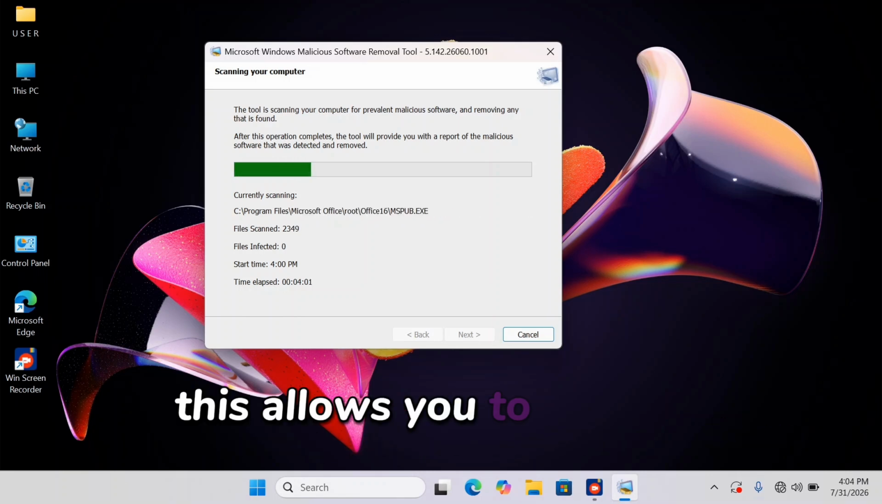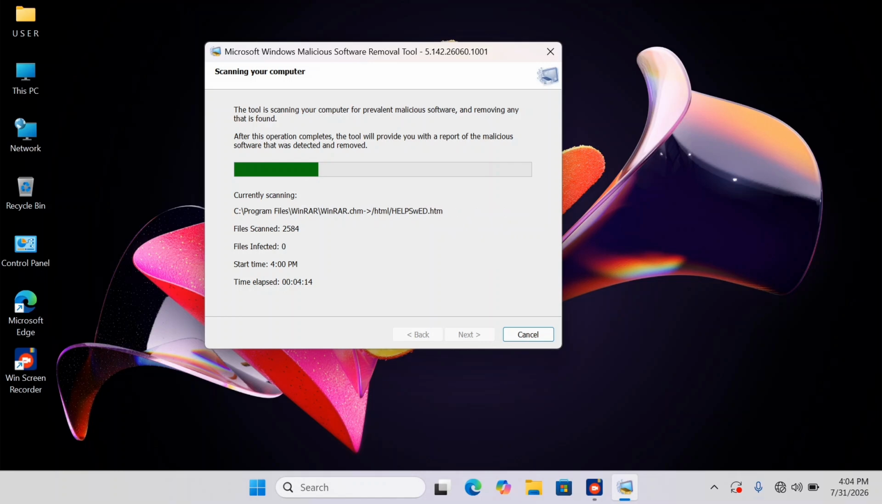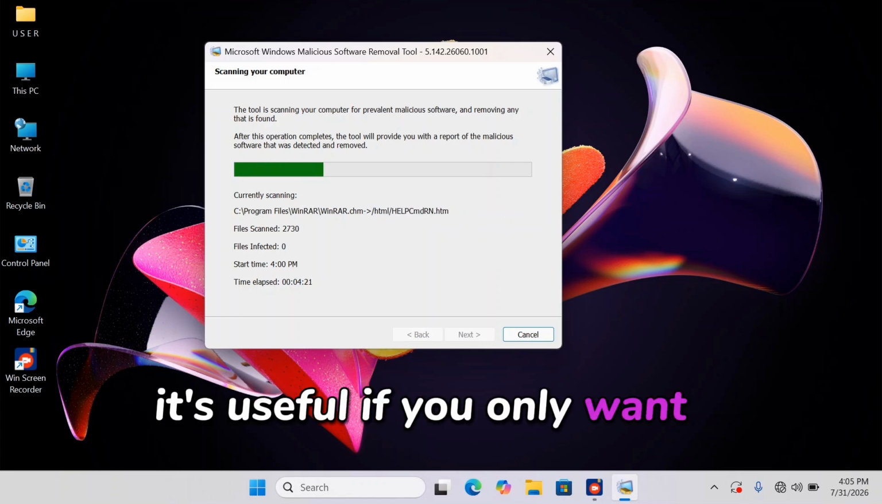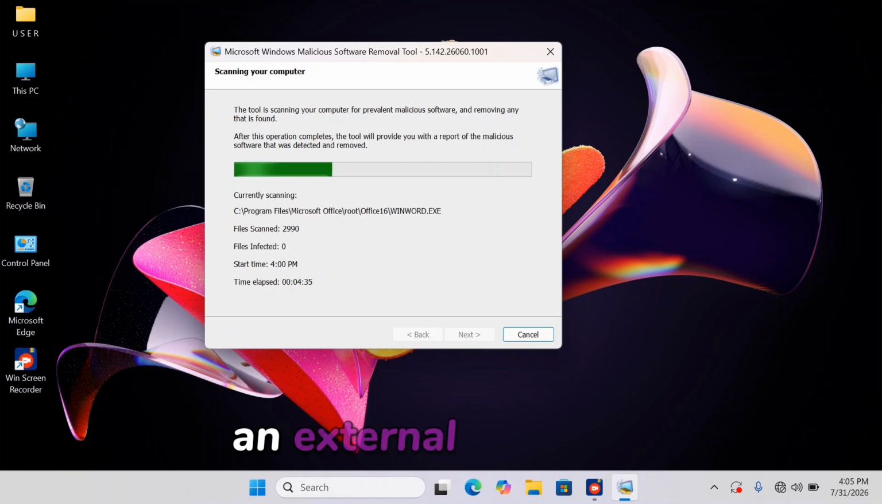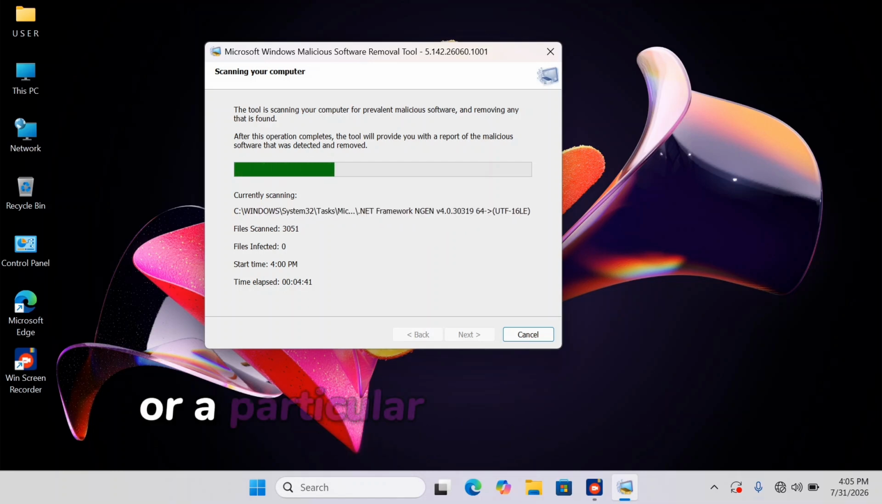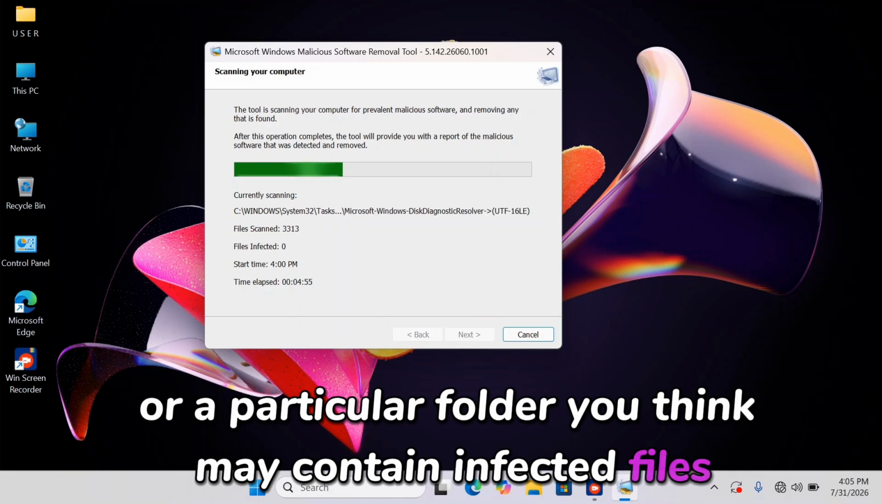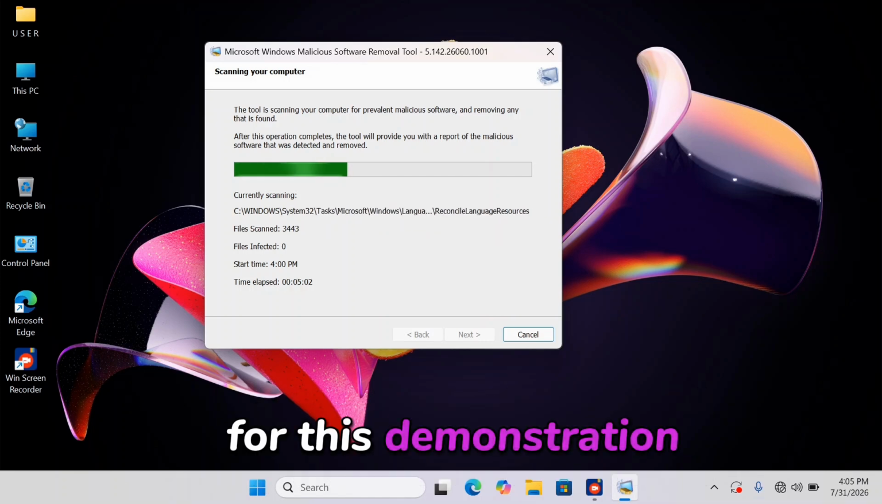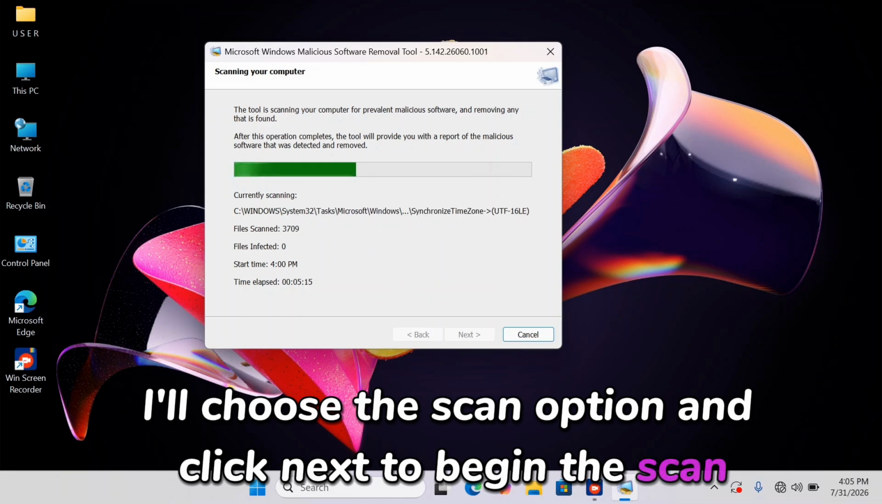This allows you to choose a specific folder or drive to scan. It's useful if you only want to check a USB flash drive, an external hard drive, or a particular folder you think may contain infected files. For this demonstration, I'll choose the scan option and click Next to begin the scan.